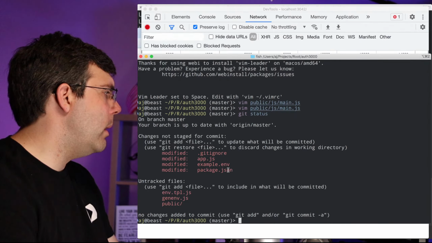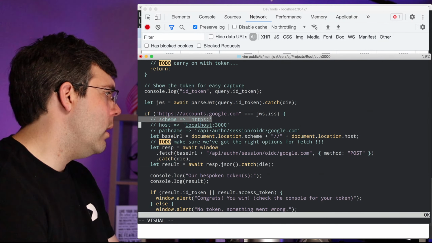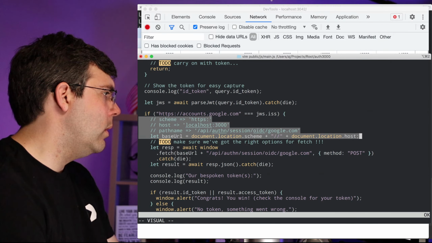Okay. So we need a couple of different base URLs. I think this one should be called OIDC base URL, the one that's in this Google code. So I'm going to rename that. And I think that this base URL we should be able to declare at the top of the document. I think that that is fair. So I'm going to go up to the top of the document, and I'm going to declare base URL.